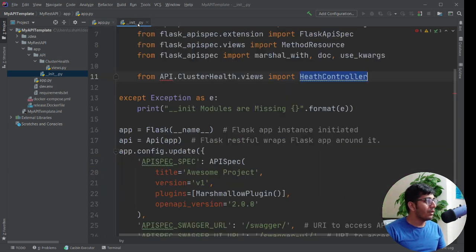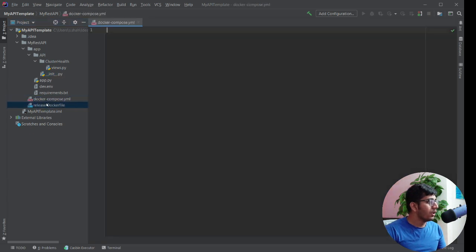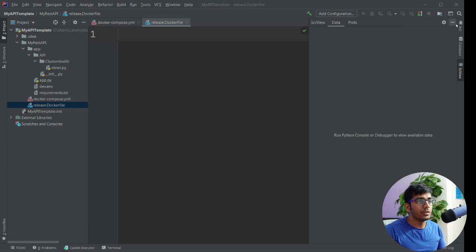Now, once the very simple app is complete, we want to start carving out essentially the Docker and the Docker Compose file. So going to the release.docker file. Now let's try to add some code here. Give me a couple of minutes.